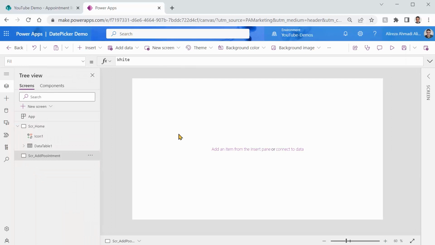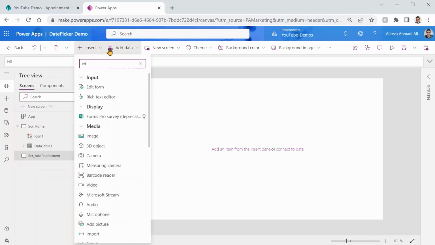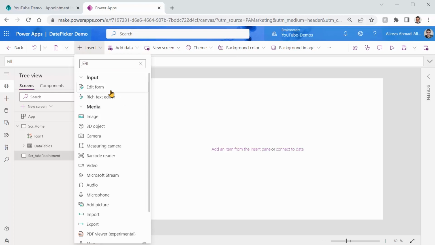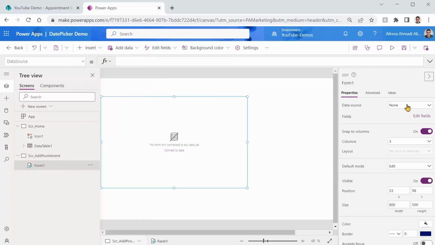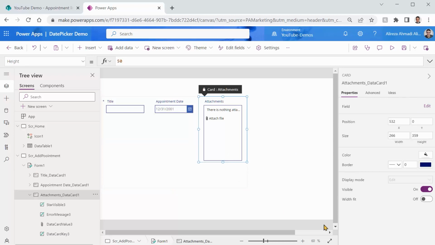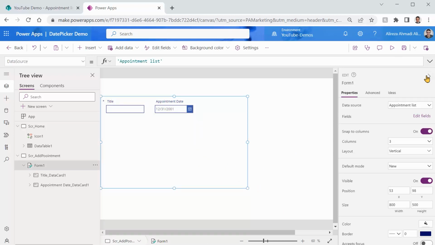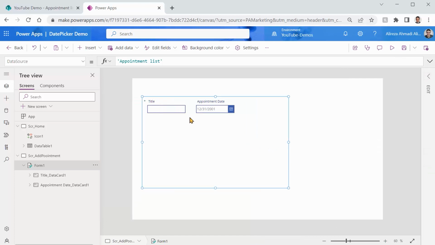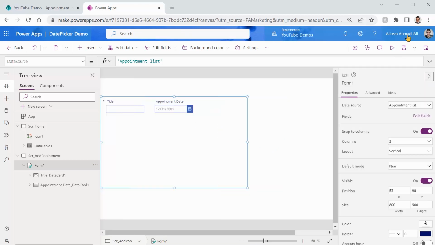While I am in the second screen, I want to insert an edit form. And I need to connect it to the same data source that I have here, appointment list. And I pick this one, just make sure that the default mode is new because it's supposed to create a new record. And I don't need to add the attachment, so I take it out. Probably if you are familiar with my videos, you know I hate these multi-column thingies. So I go with the single column. So now it looks a little bit better.